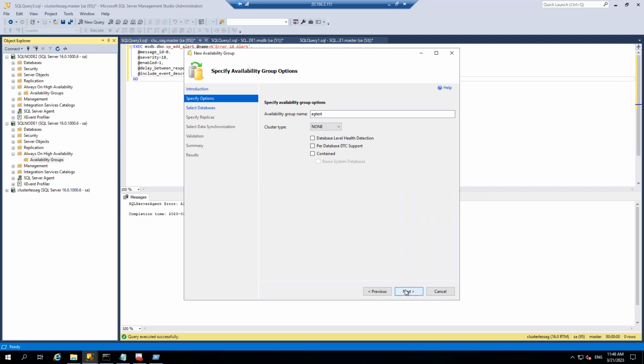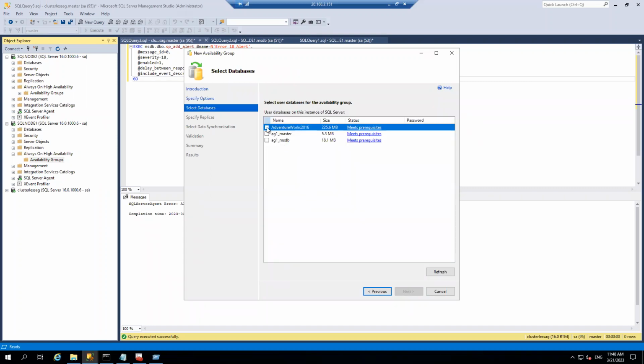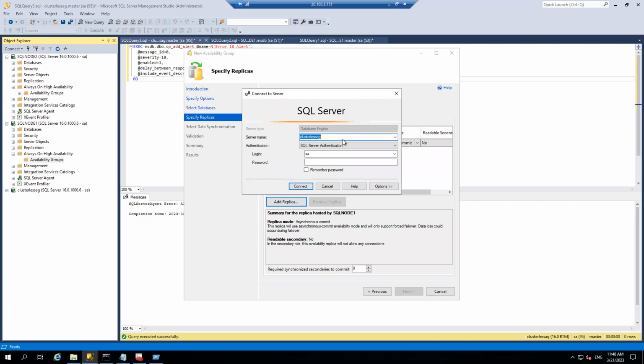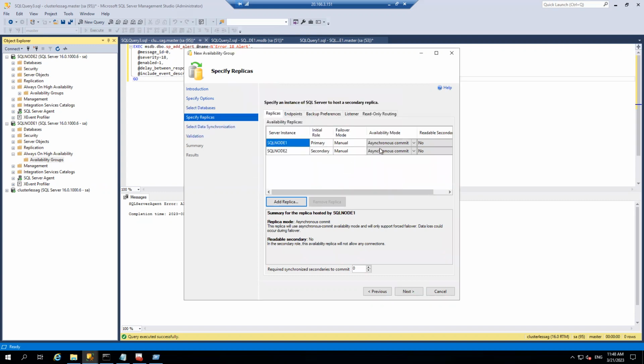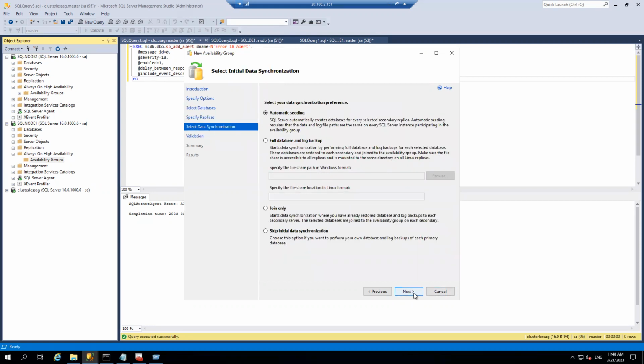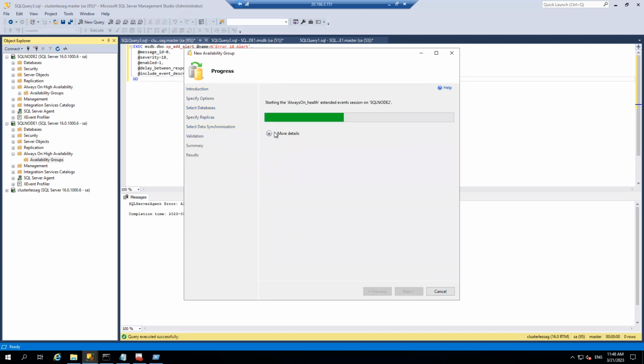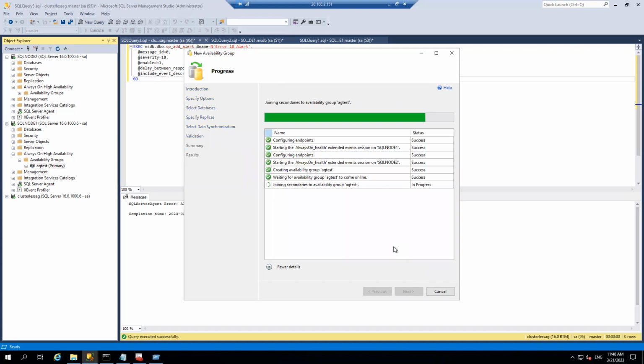So this is none. Okay, so I think I have AdventureWorks. I can go with this, and don't ignore these two databases, guys. We'll talk about that later. AdventureWorks and adding the replica. SQL Node 2 is fine. I don't want anything else. Okay, next, automatic seeding. Next, next, finish. This is the traditional availability group. This is not a contained availability group.